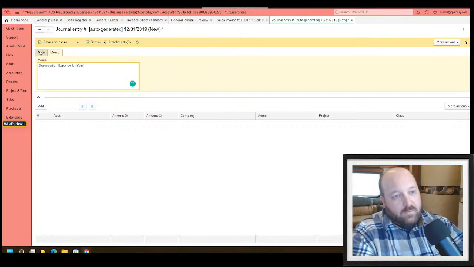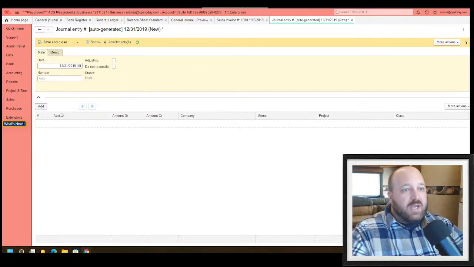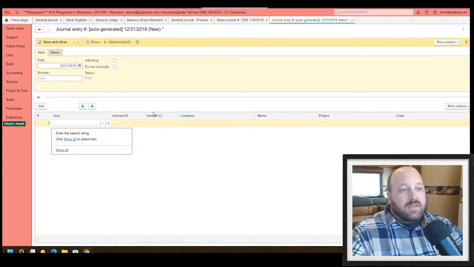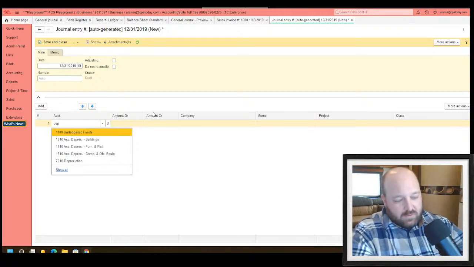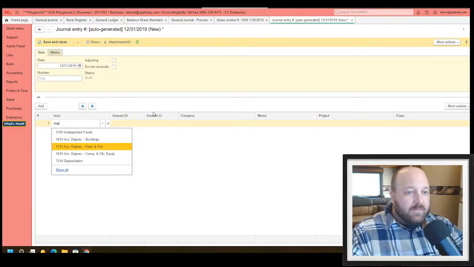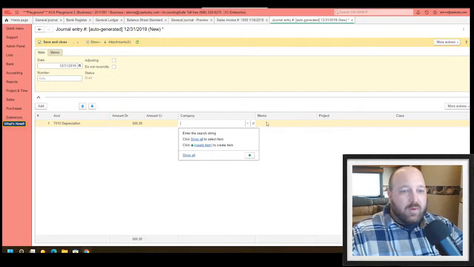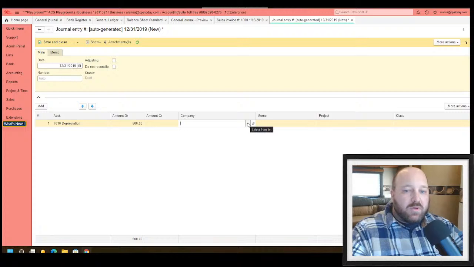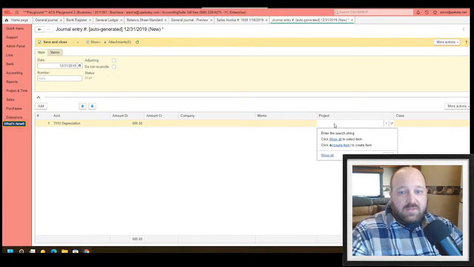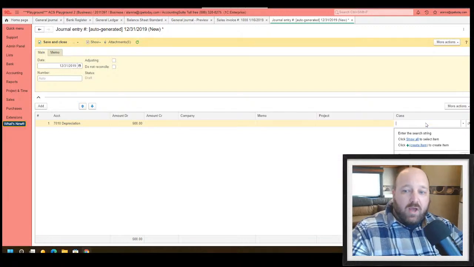Okay, so here's our depreciation expense for the year. And if we click down here to add, we can start to write in our journal entry. So let's just say we're going to recognize $500. We could support multiple companies. So if we wanted to, we can allocate this to a specific company within the system, or a specific project, or a specific class.